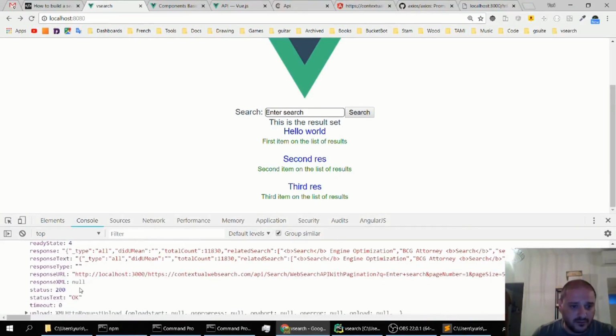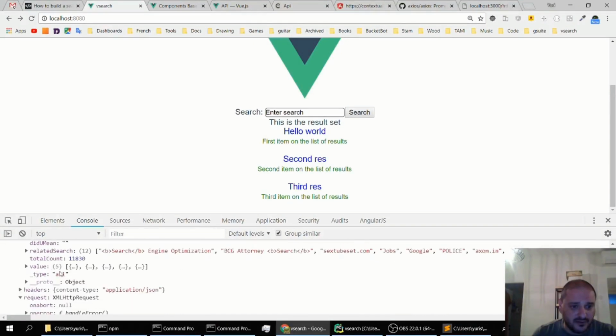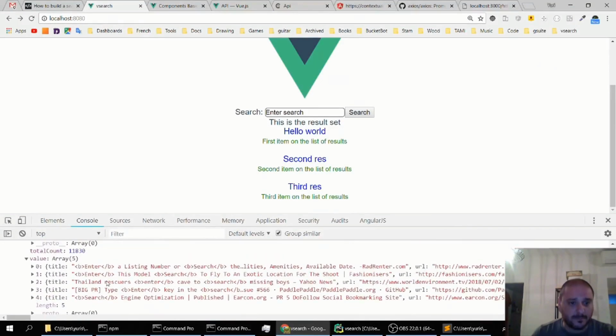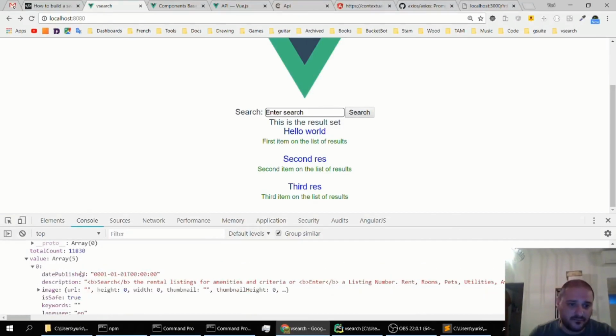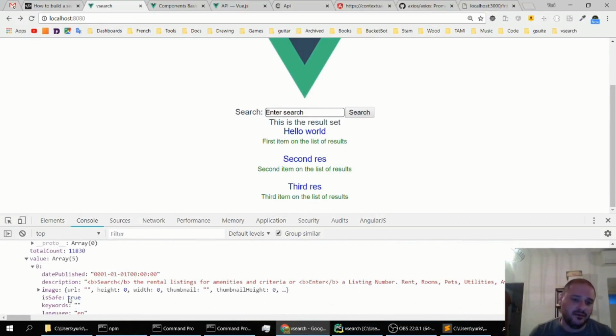Let's take a look. This is our response with all the stuff, with all the data, the related search, the value. Okay, so what interests us in the object is the value, the description, and the title, and the URL, of course. So let's see how we package it together. So how do we take the results we've got and show them in a nice way here?